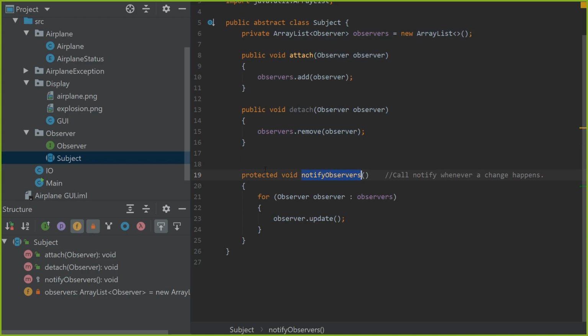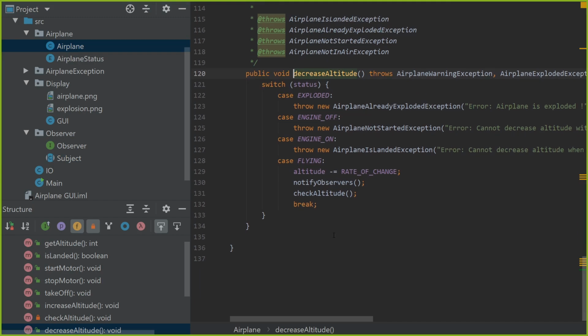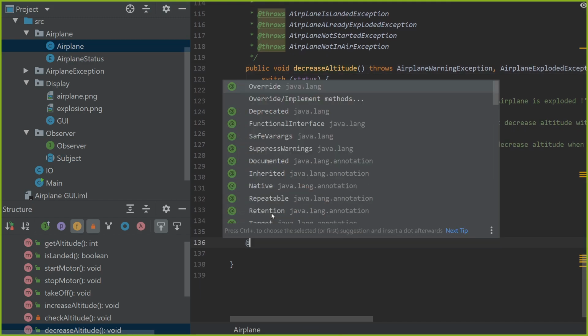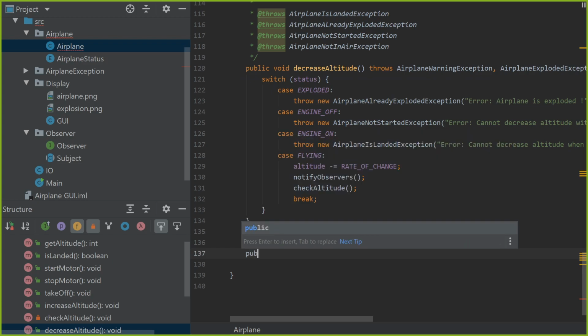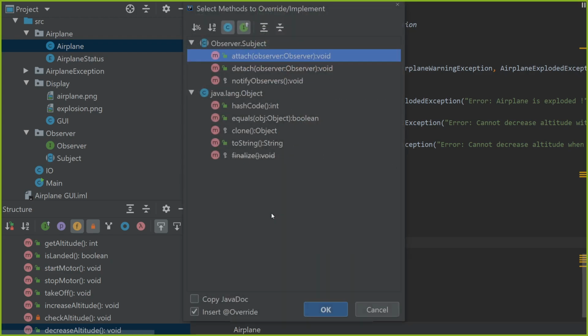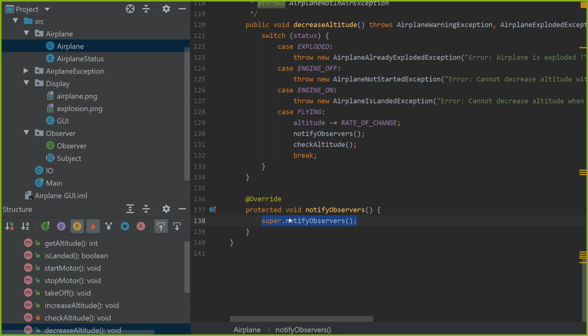So we could keep that here. And this notify observer, we could do two things. One, we could overwrite it directly inside airplane by saying overwrite, and then public. Well, actually, let's use the IDE to help us out. We're going to do Control O for overriding, and you'll notice we could override the attach, detach, notify from observer, the subject that we got, and we also have the object by default, right? Everything inherits from object.